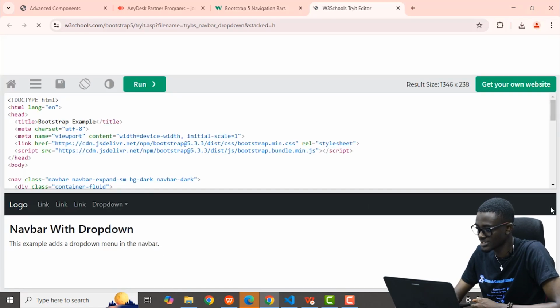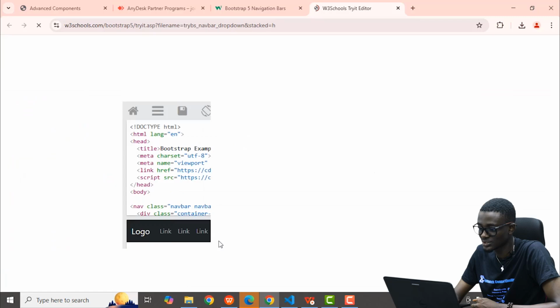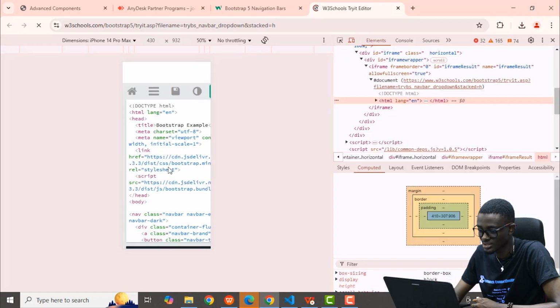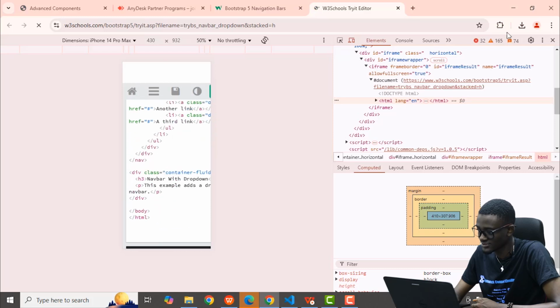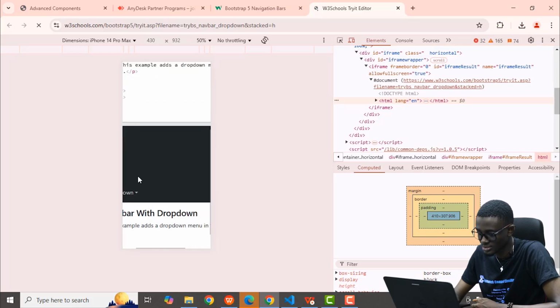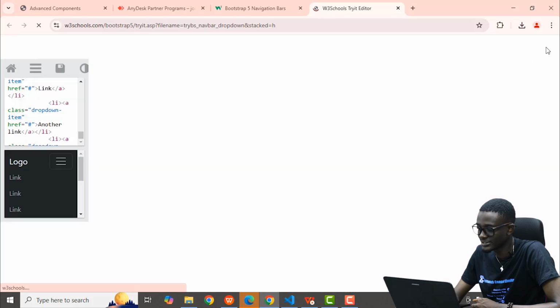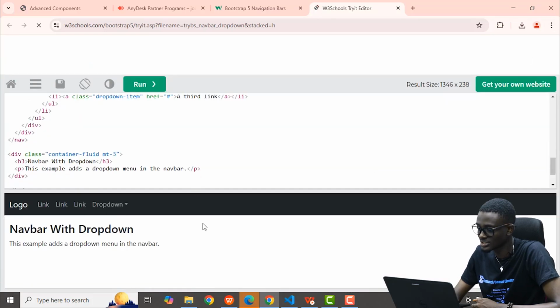Trying it myself generates this. If I inspect, basically I'm trying to reduce the screen size. I'll see this one comes with this icon. If you can see it, yeah, it comes with this. So this is actually the navbar that I need. Now what is making this navbar work?